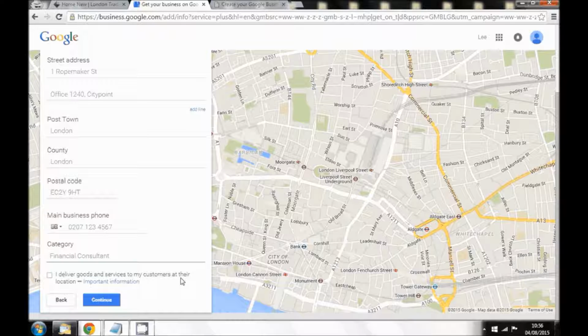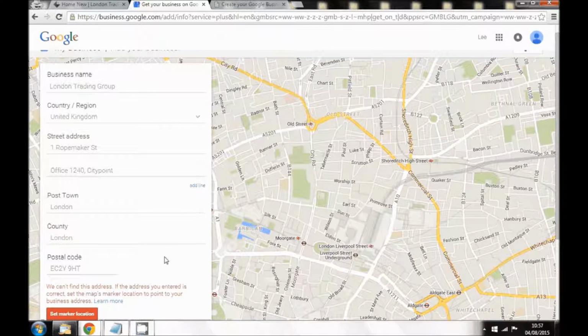And this is particularly useful if you're a window cleaner, you don't obviously have people coming to your business address, you go to them. If you're a delivery merchant or a plumber or an electrician and you don't actually have a physical address but you obviously travel to everyone else's addresses, this is what you must tick. Right, so we continue.